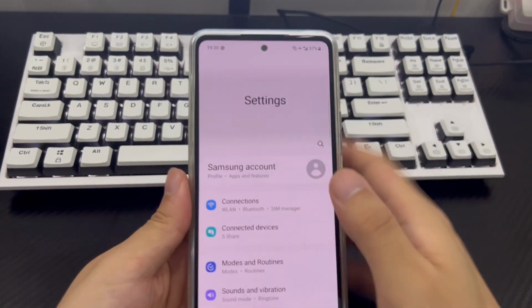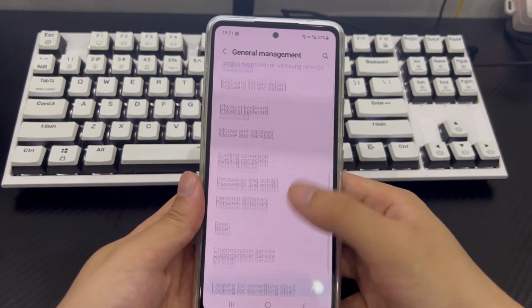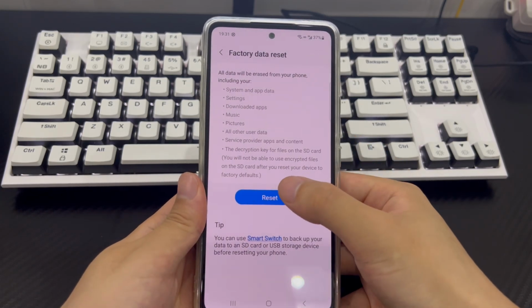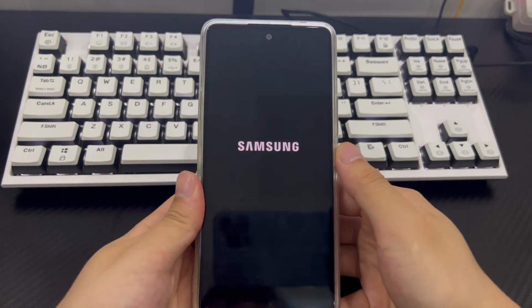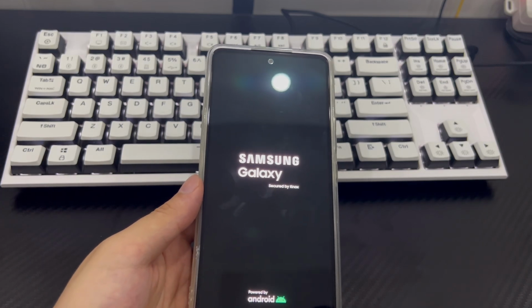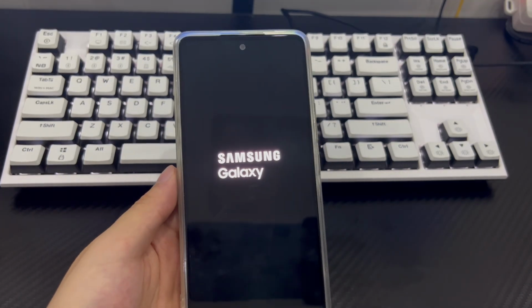Follow these steps to perform the factory reset. Open your phone settings, scroll down, and select General Management. Find and select Reset within the General Management menu, then tap Factory Data Reset. Your device will then begin the reset process. Please wait patiently for it to finish. Finally, reactivate and set up your phone. Re-download the apps that weren't working and try using them to see if the issue persists.